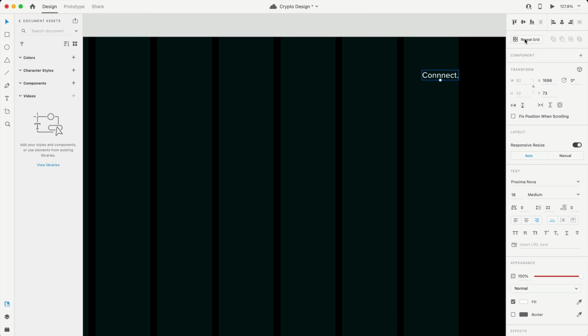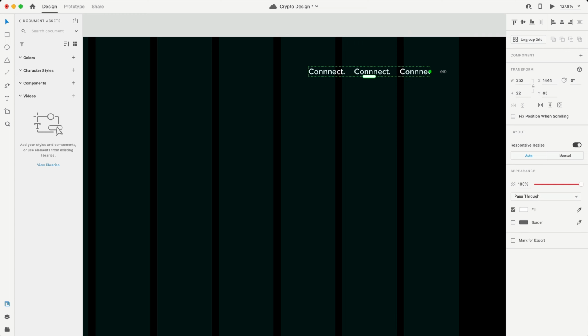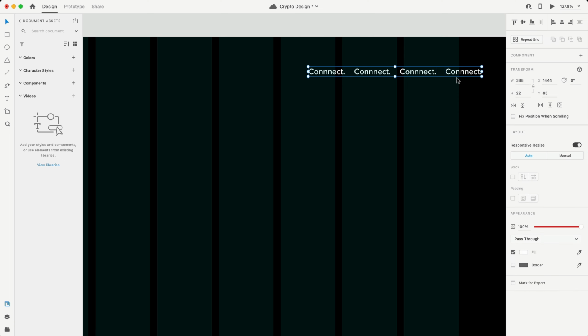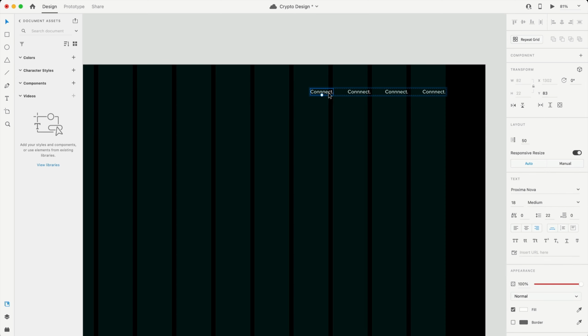And then I'm going to repeat grid on this. And we'll drag out 3 or 4 of those. And then we can ungroup the grid and Command G to group that. So we have those 4 filler texts there. Let's also create a stack with those, and we'll set the spacing to 50 or so. And I'll just fill in some text.